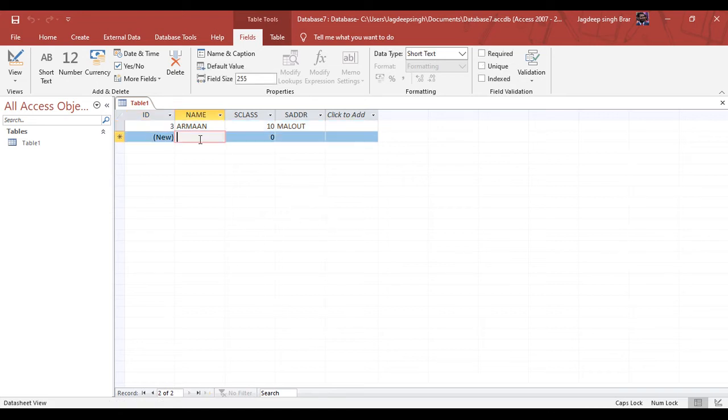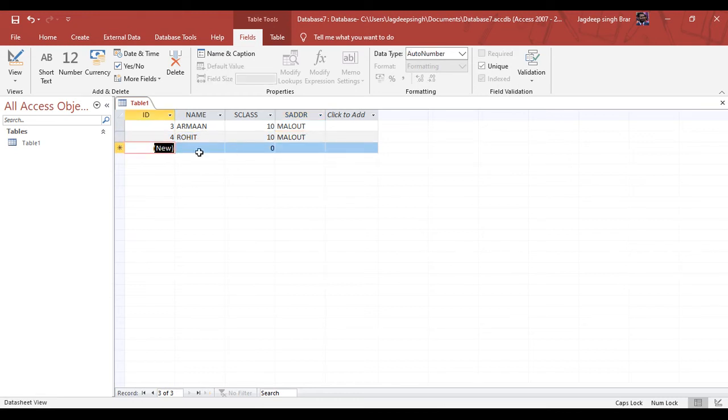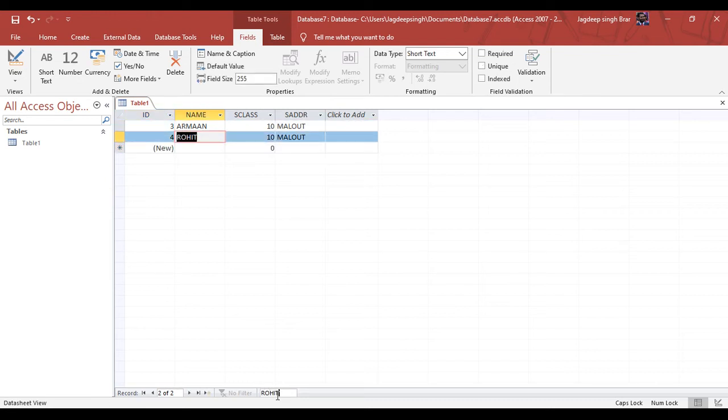So in this way you can enter the information like Rohit, class 10th, address Malud. So you are entering the information in a table. This is a design view, and to switch from one record to another record, you can also use the record navigation bar. Or either you can search here, like I want to search Rohit, so it highlighted the Rohit one.